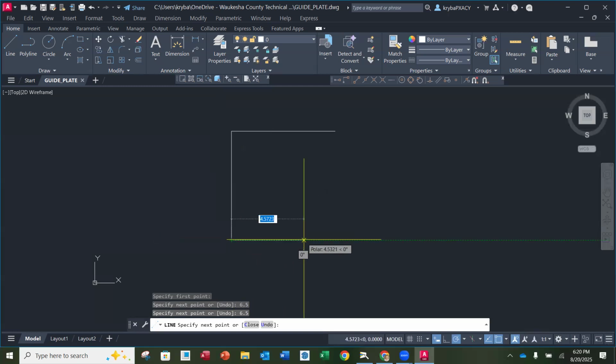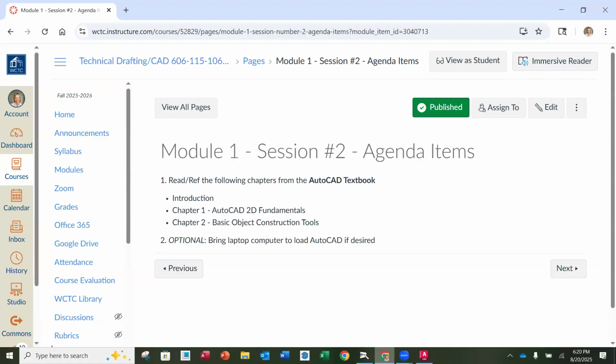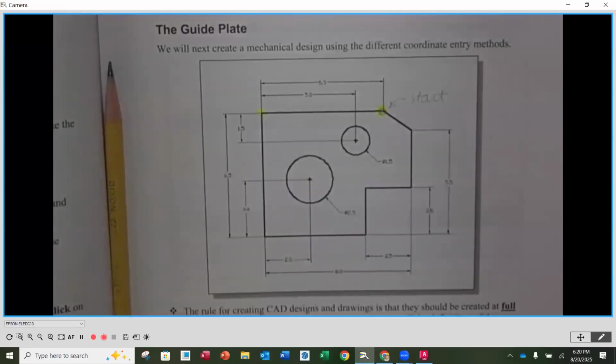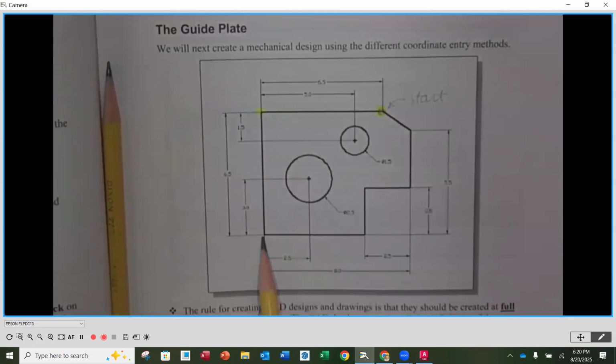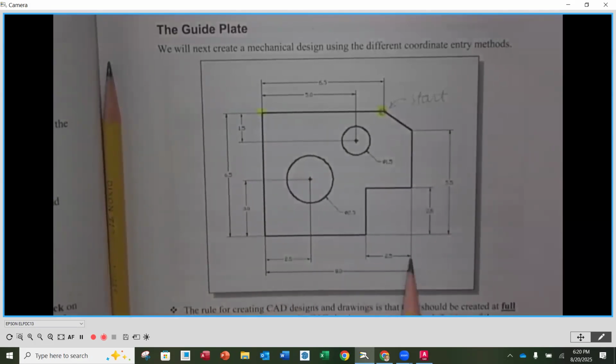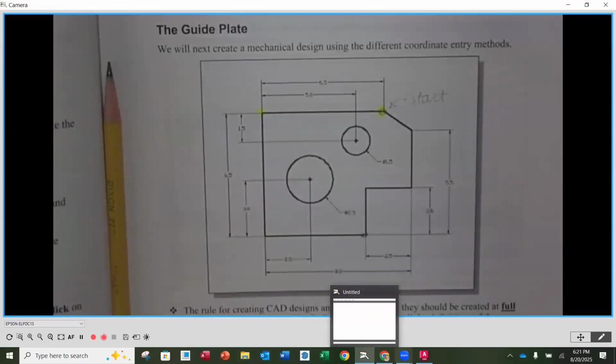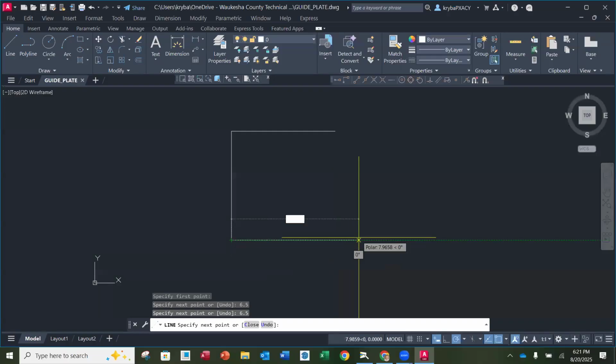Now, this one is not a direct number. We've got to figure it out, don't we? So if I look here, you'll notice that overall from that bottom corner, I'm 8 minus 2.5. So from here to here, how long is that? 5.5, right? Yep. So now I'm going to go back to AutoCAD and push it to the right. I'm going to make sure that I'm on that horizontal snap line, and I'm going to type 5.5, enter. And it made it 5.5 long.